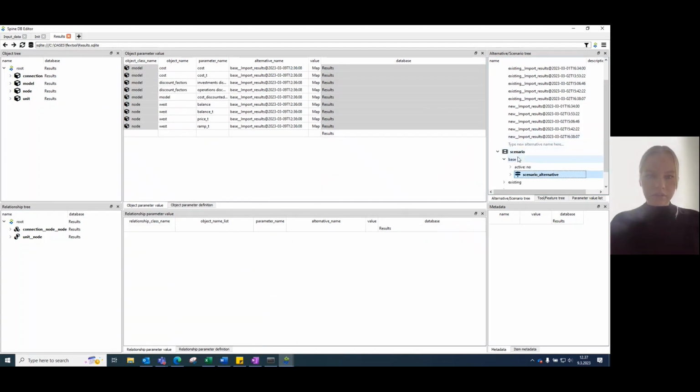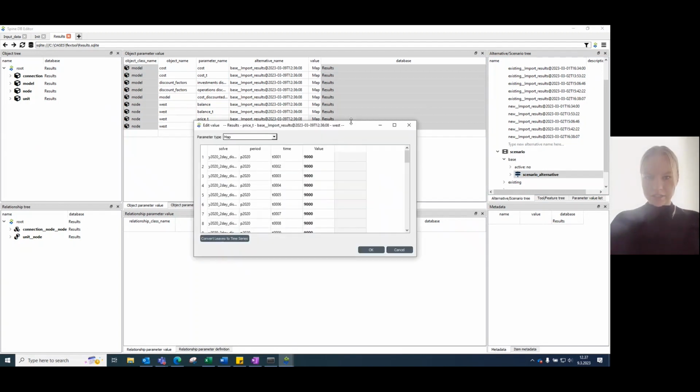Let's just look at this one. Great. So let's look, for instance, at the price map. We can see the values by clicking this edit again. And this is how it should look.